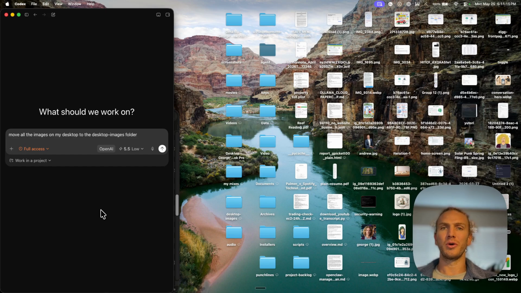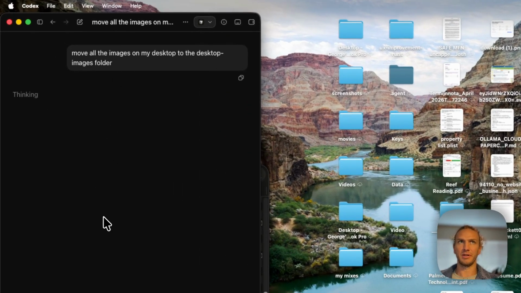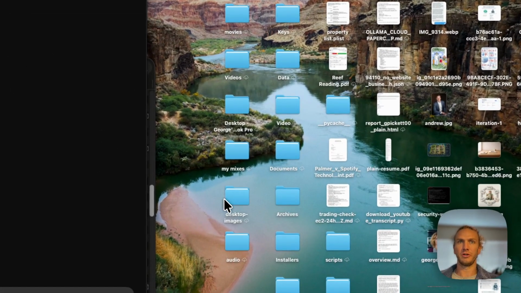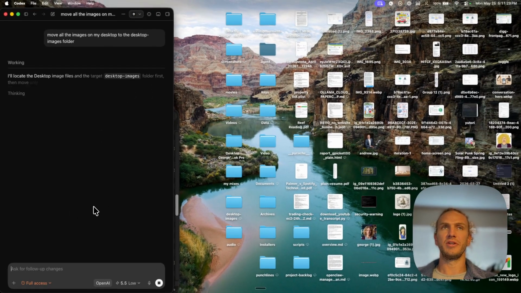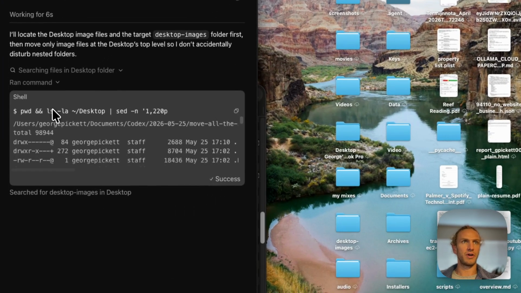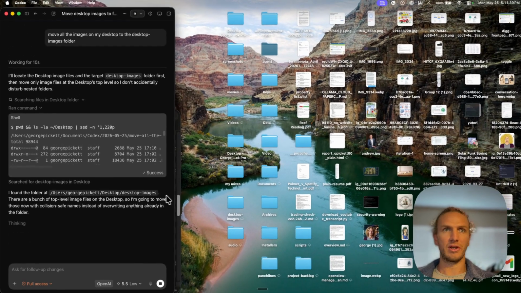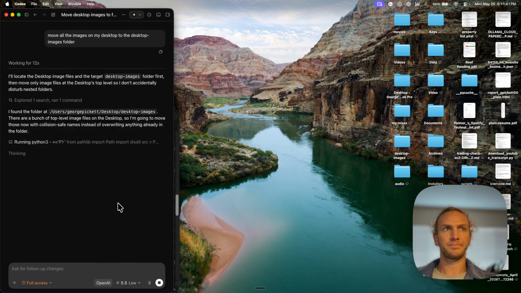I'm going to quickly show you one of the most simple and useful examples of how you can use Codex if you're not a programmer. So here I'm just going to tell it to move all of the images from my desktop into the desktop images folder right here. So what it's going to do behind the scenes is it's going to write some code, and I can show you all the code it's writing here, but it's going to write some code and then it's just going to move them straight in there. Should just take a few seconds.